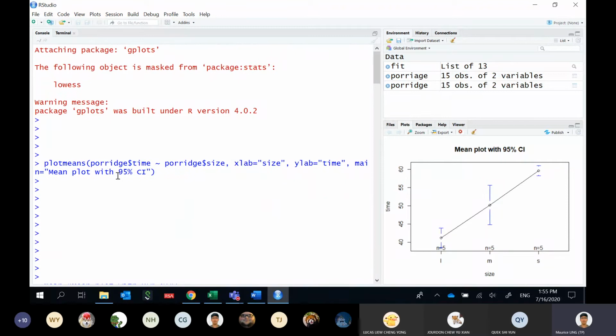Okay. So now I plot the means of the porridge cooling time. That means plot the time based on the sizes of the porridge. Okay, so you see this diagram here is from large, medium, and small. The x-axis label is size, the y-axis label is time, and this is the main, my title. So see whether you can get this diagram.